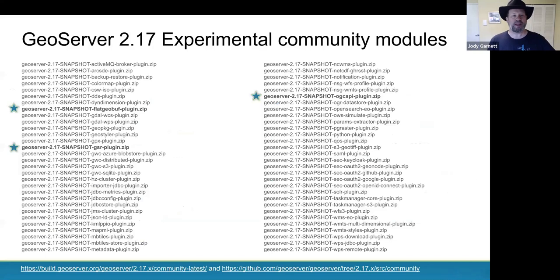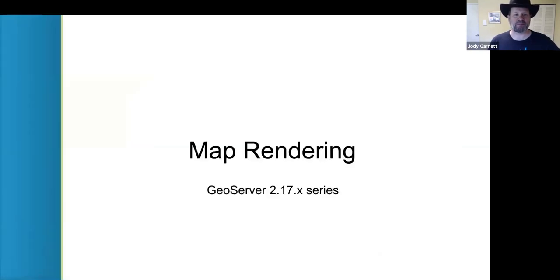We also have an experimental R&D play area called community modules. We've got a couple of community modules that are active R&D that we'd like to talk about. So FlatGeobuf, the GSR plugin, and the OGC API plugin are our new R&D projects this release. So with that intro, I'm going to dive right into the first batch of updates. And by that, I mean I'm going to hand the microphone over to Andrea.